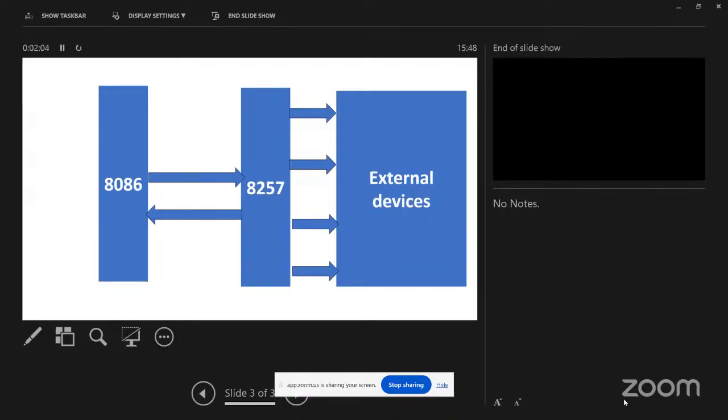If they are asking to draw the interfacing diagram, simply you can draw the 8086 and connect D0 to D7 data lines here. And 8257 D0 to D7 you can connect. Then the four channels you can connect to the four external devices.